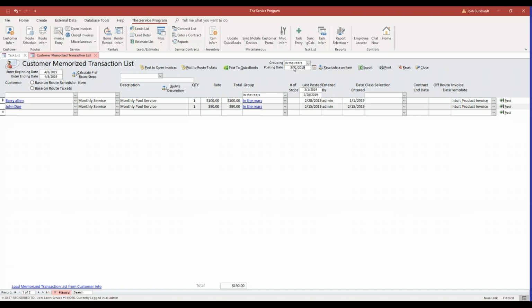This Post to QuickBooks button is designed for users who use the service program and integrate with QuickBooks Desktop. So we have our parameters in place. All we need to do is click Post to Route Tickets. The system will say, are you sure you want to post these transactions as route tickets? We're going to select yes.